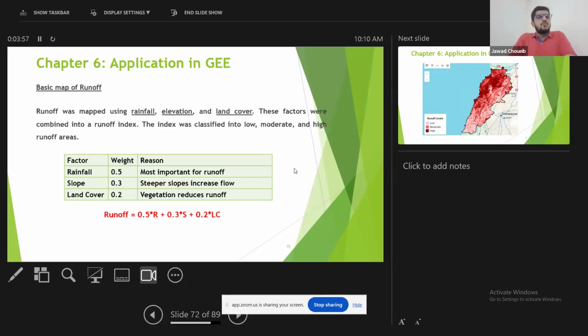So, the basic map of the runoff. The runoff was mapped using three factors: rainfall or precipitation, elevation, and land cover. These factors were combined into a runoff index. The index was classified into low, moderate, and high runoff areas.